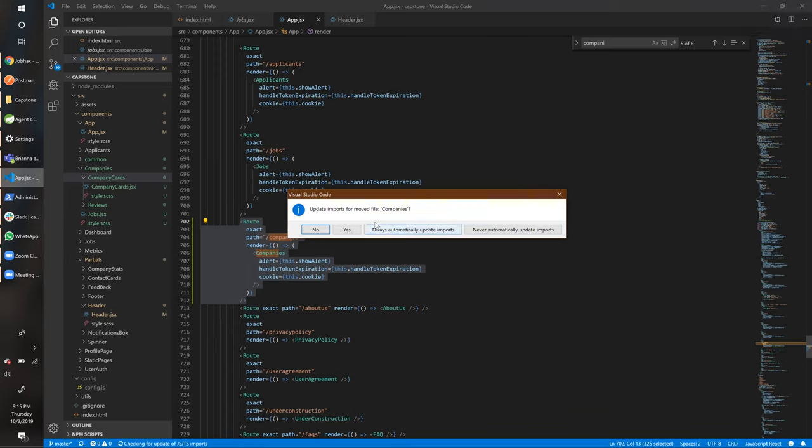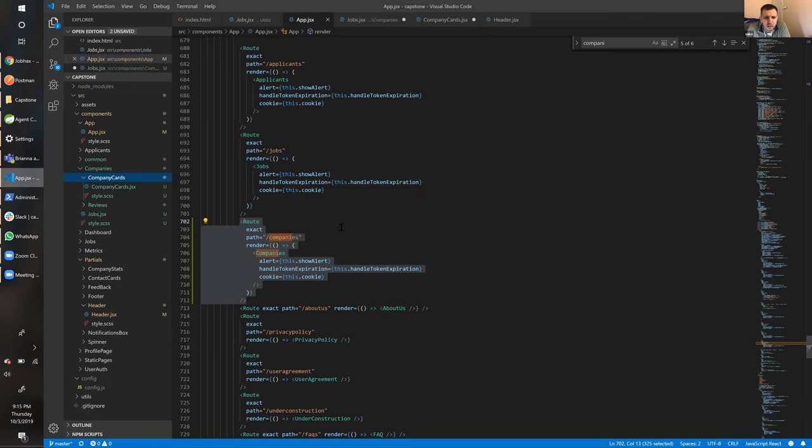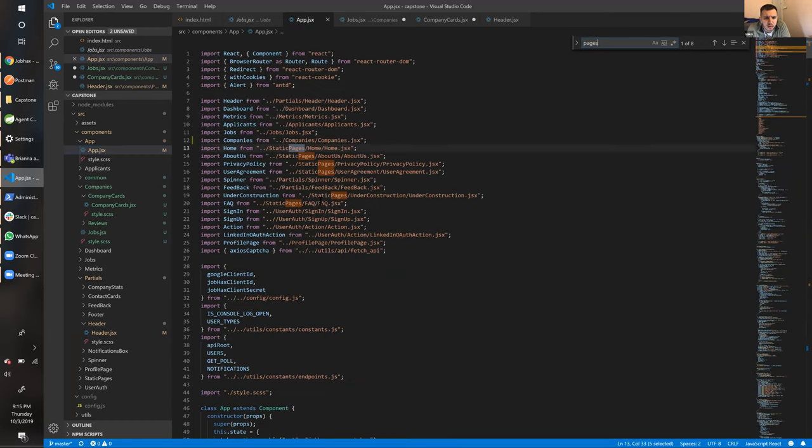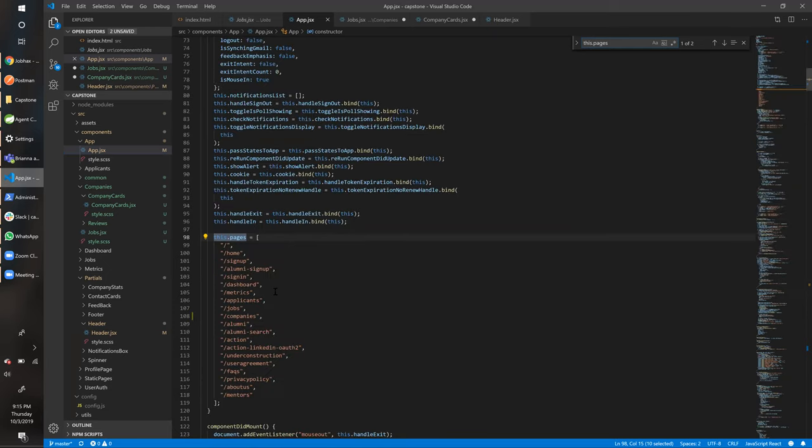Find these. What should I do here? Do you have any clue? Update imports, huh? Yeah, you can do it. Yes, I think, yeah. It will just import here. So here in app, find the this.pages inside this file. This.pages, okay. I added here too. You added? Yeah. Companies added here.